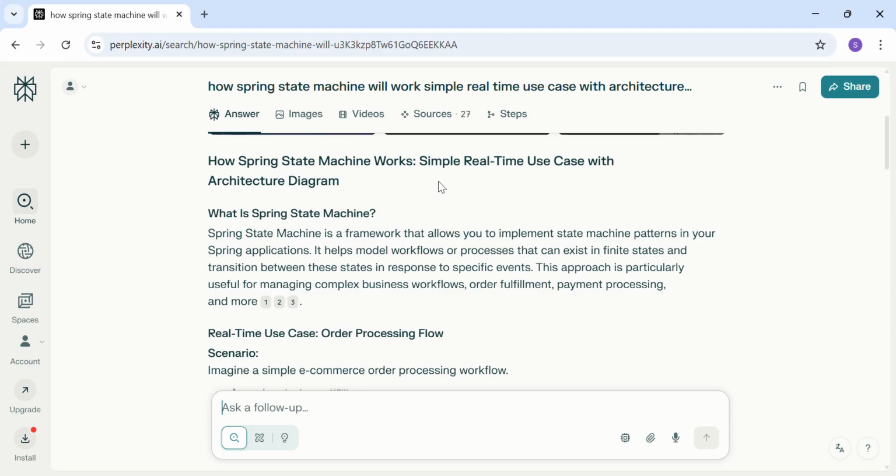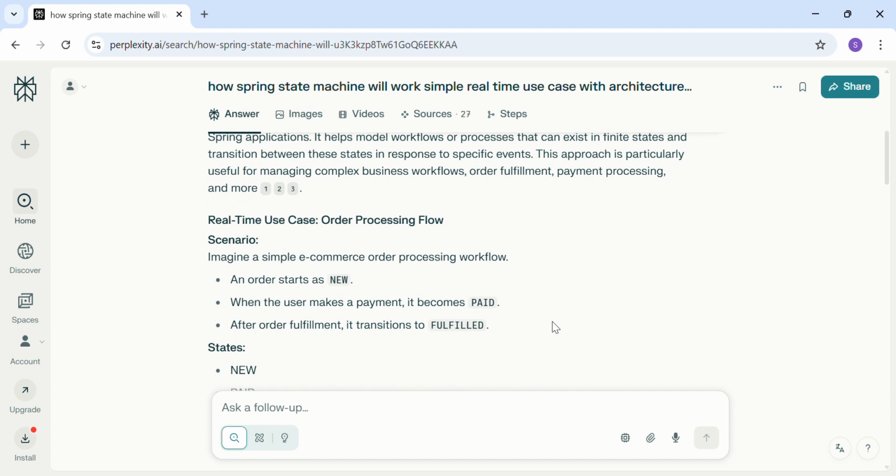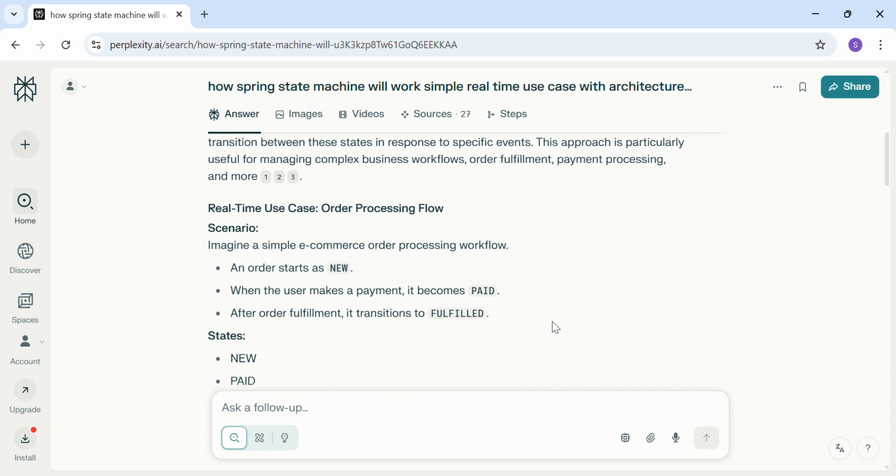It helps model a workflow or process that can exist in finite states, with transitions between these states in response to specific events. This approach is particularly useful for managing complex business workflows, order fulfillment, payment processing, and more. What is the real-time use case? Imagine we have a simple e-commerce order processing workflow.